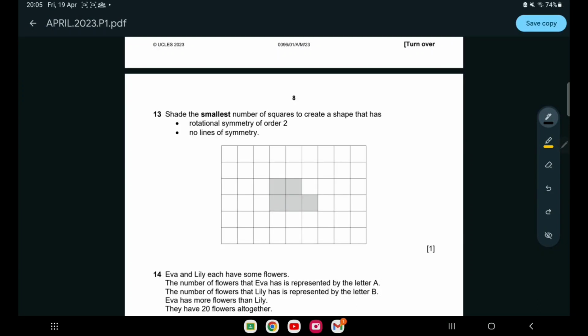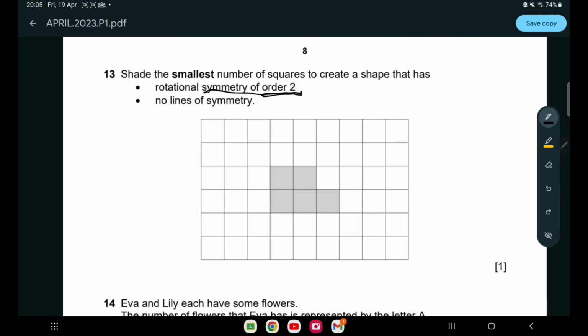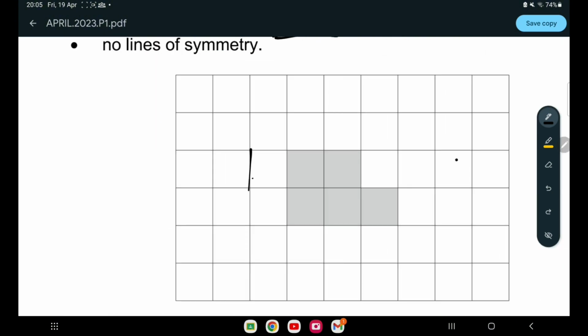Smallest number of squares to create a shape that has rotational symmetries of order 3. Rotational symmetry is when you rotate it, like 90 degrees, and then this one says order of 2, so 2 times, and whether it's going to be the same shape or not. If we don't add any square now, it's not going to be the same. But if we add this one here, we add it like this.